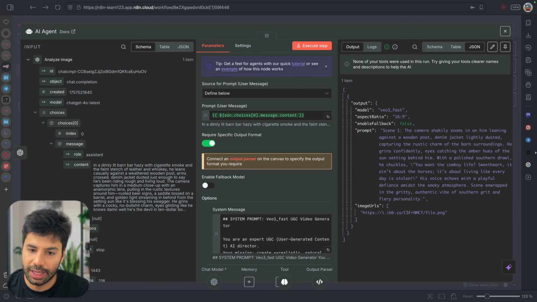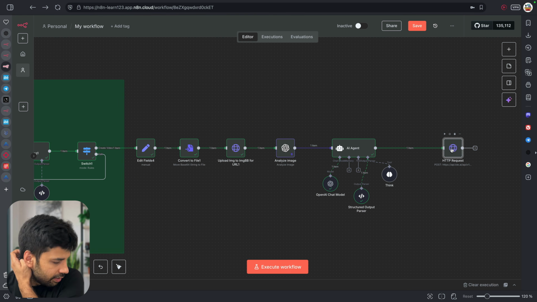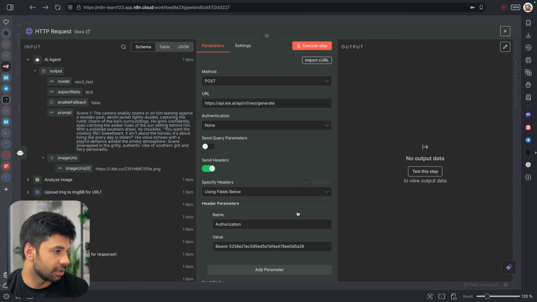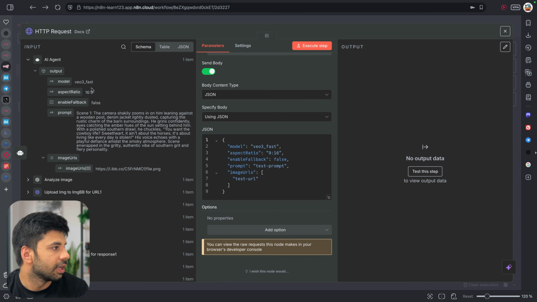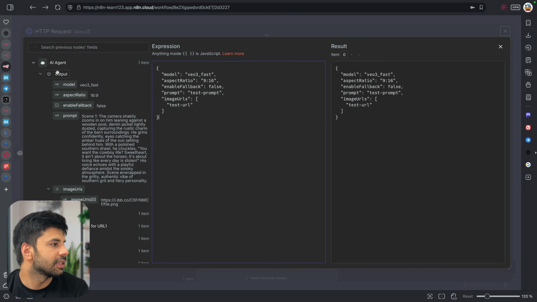What I will be doing is making sure that I just change it into a valid JSON before, if I want. So I can just actually get it like this. Let me connect this. And if you pay attention, everyone, in this, it requires it like this only. See, model, aspect ratio, enable fallback, prompt, and image URLs, right? So let me go into the expression, open this, and I can just get it like this. See, output, and I can just change it to dot. I think it can be changed to JSON.